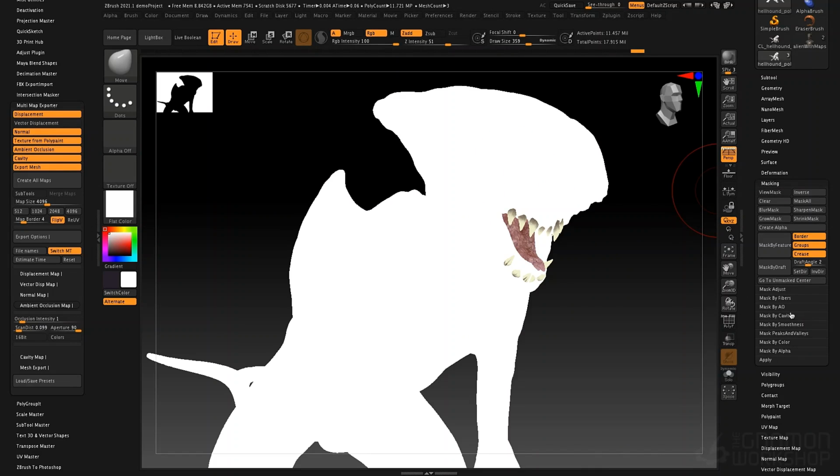Under masking, we have mask by AO, that's ambient occlusion. And here you can see occlusion intensity is set to 1. Our scan distance is set to 0.1. And our aperture is set to 0.90. Here we go. All right.